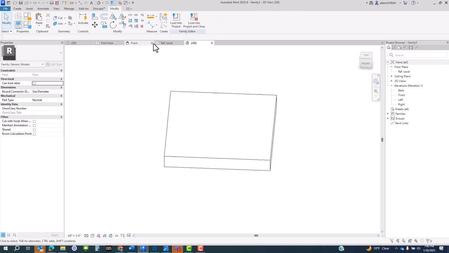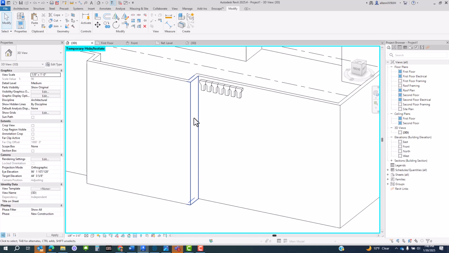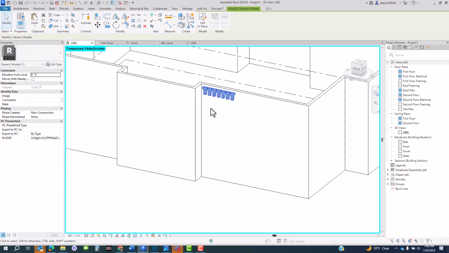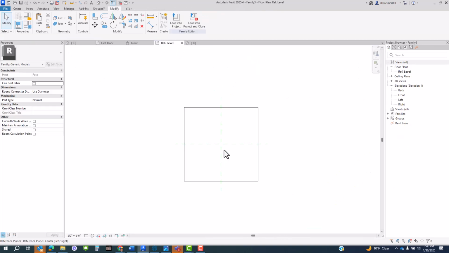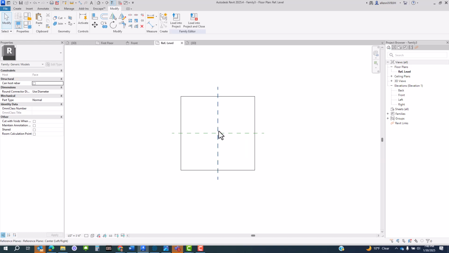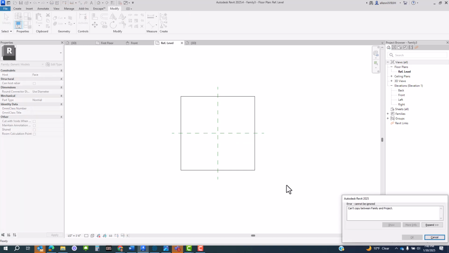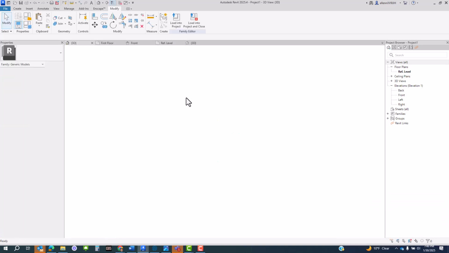Now, if I go back to my project and I select the family that I've built, I'm going to hit Control-C for copy, and then I'll go to the new project, and we're looking down at the host, and I'm just going to use Control-V to paste it in. It says, well, you can't copy between family and project. Okay, well, that's no good.